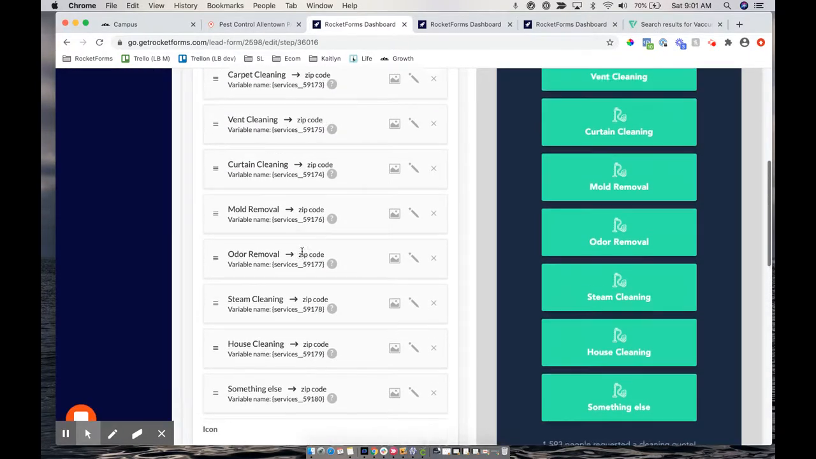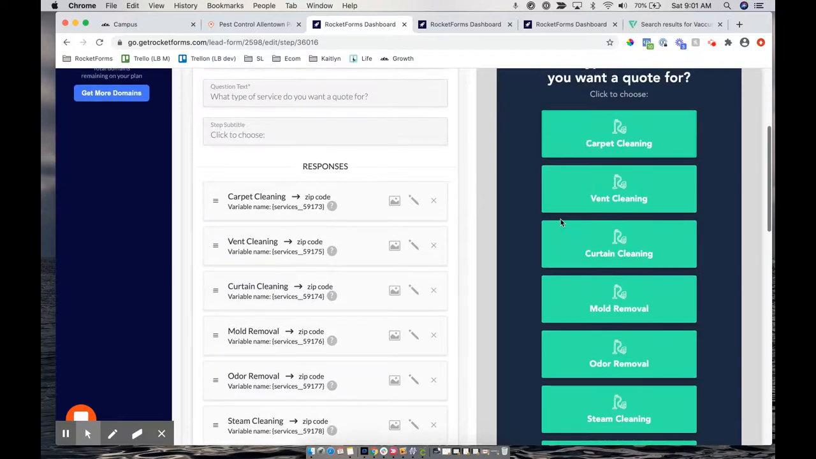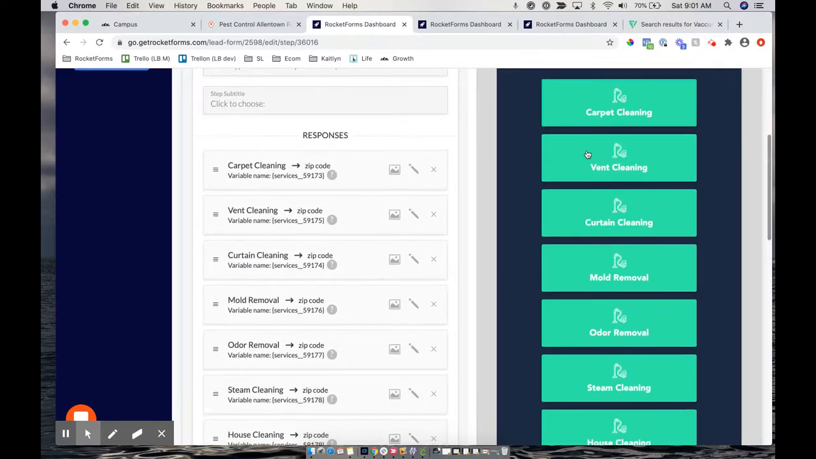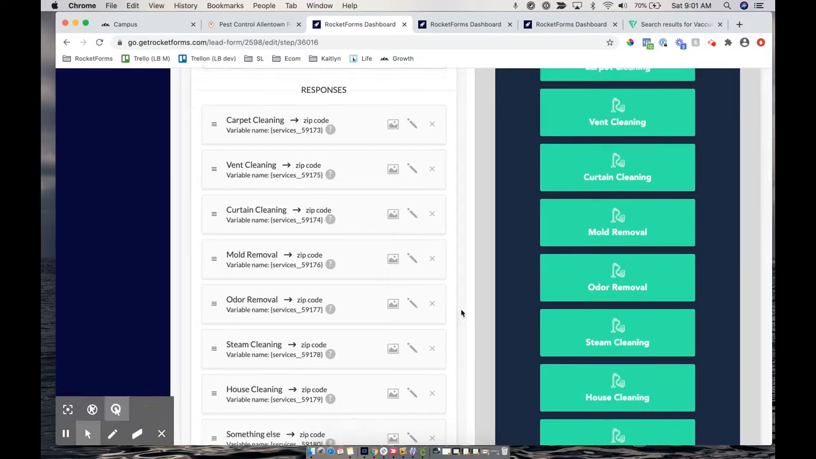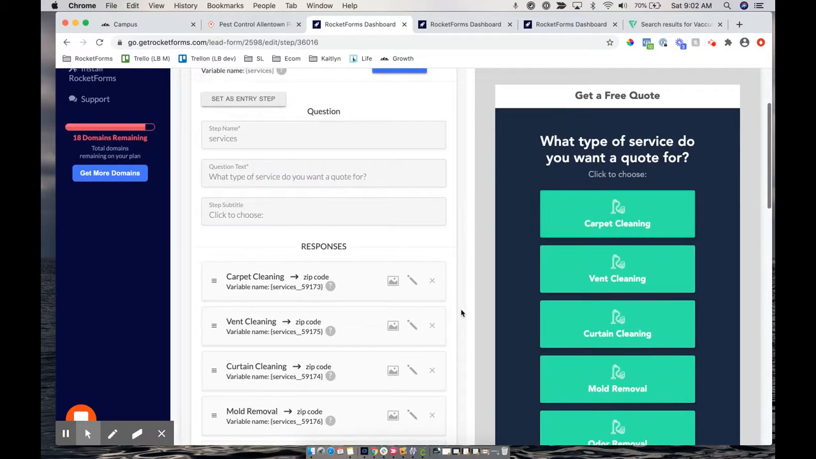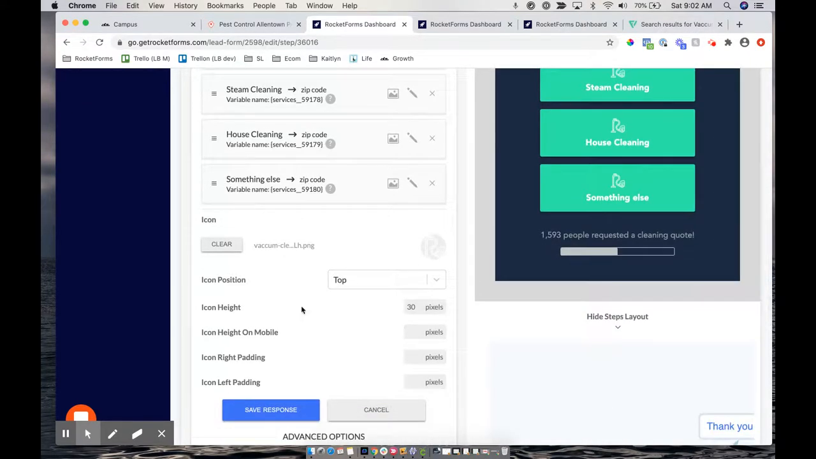All right, we're back. And as you can see, I've uploaded all of the icons to the buttons. Now, I've used the same one. It's all the vacuum. So in an ideal world, you would have something that represents curtains, vents, mold, and so forth. I'm just trying to save some time here, so I figured I would just use the same one for each button. And as you can see, I set up the last one, which is a vacuum, and the icon height is 30.